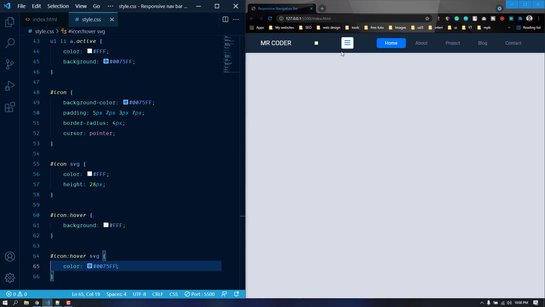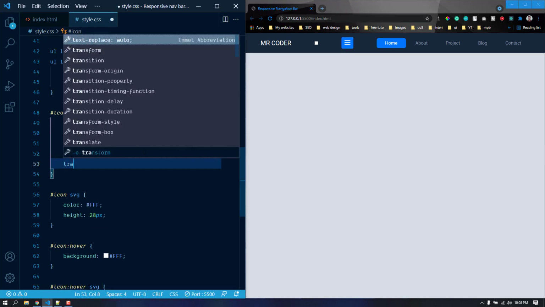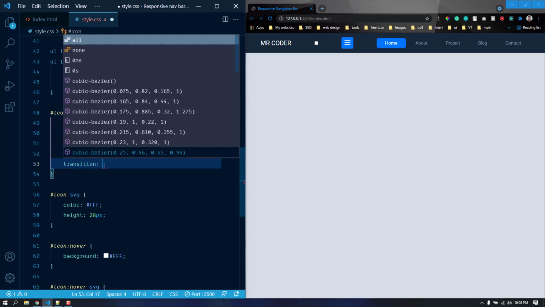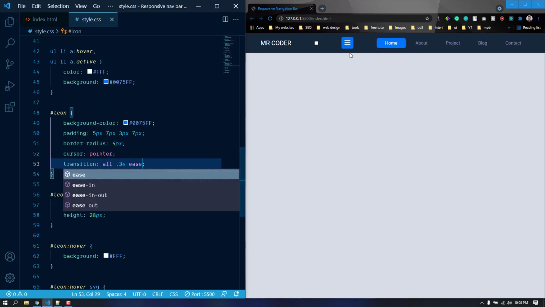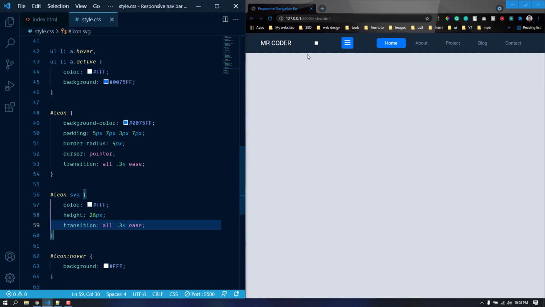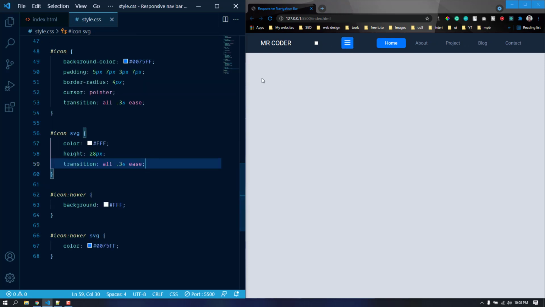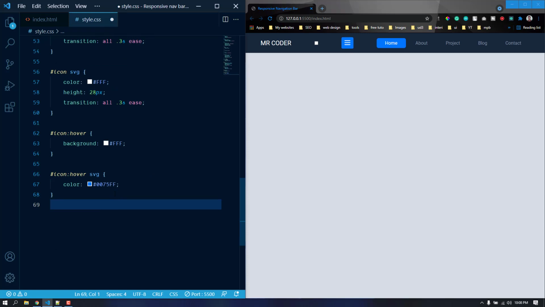Now it looks great. Now we need to add some transition to make it smooth. Transition all 0.3 second, let's save. Okay, now we want to put this also with the SVG here. Now it looks great. So for this display, we actually don't want this one and this one to be visible at all. So we are going to target those both.